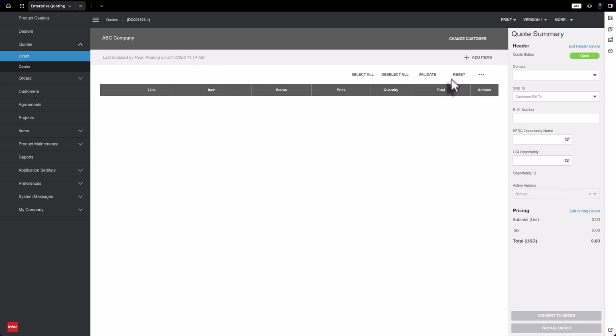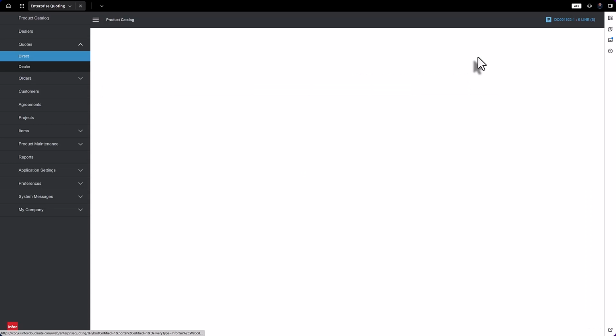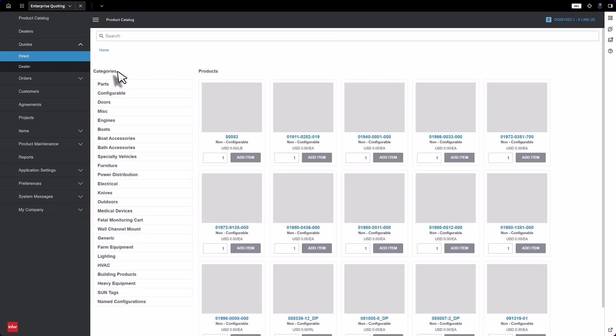Now we're going to be adding an item to the quote itself. This is going to bring us over to our product catalog where we can view the different categories of the items themselves.